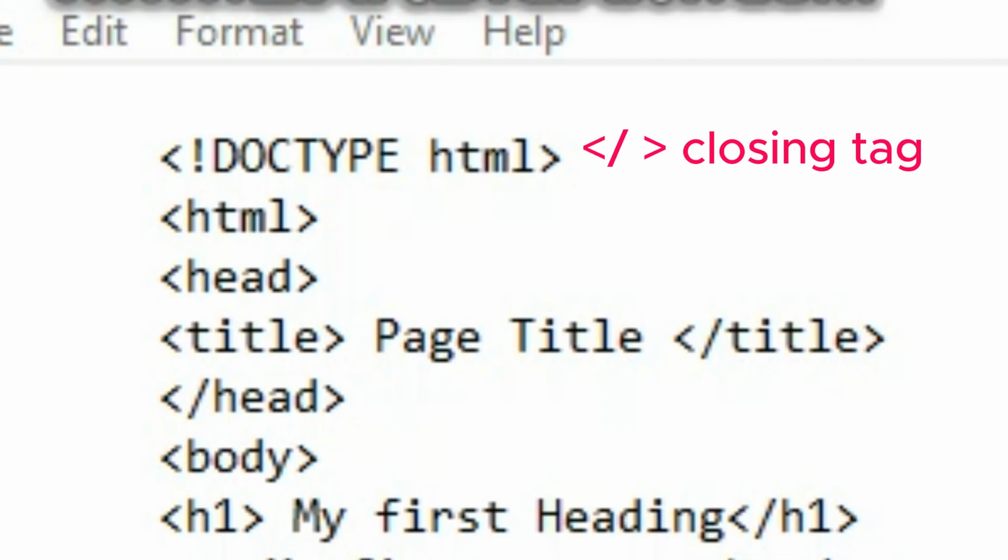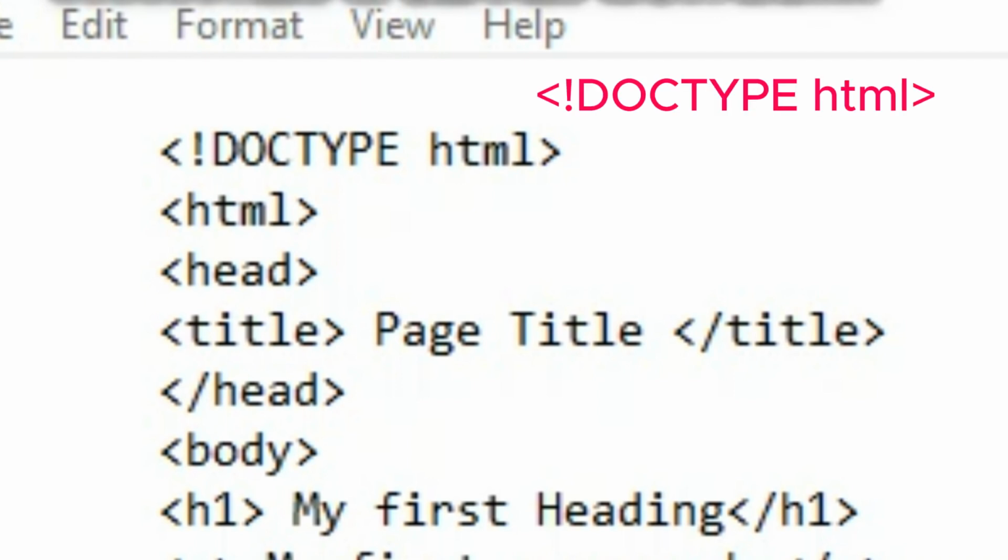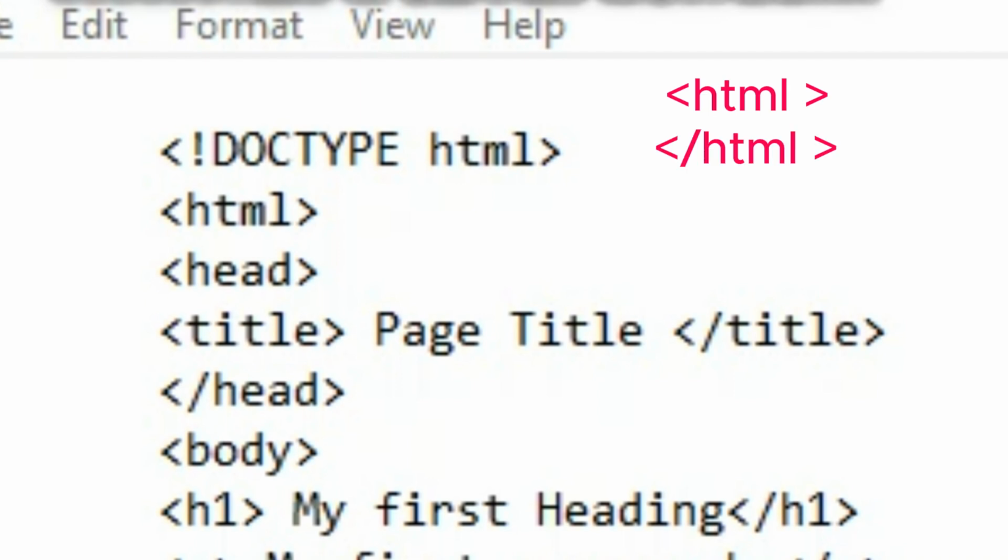Now the doctype there, the first line, the doctype declaration defines the document type to be HTML. Now the next one there is the HTML, and you can see we have two tags. This is the beginning tag, the opening tag or the start tag, and this is the end tag. Remember, all of them always come in pairs. Now the HTML describes the HTML document.